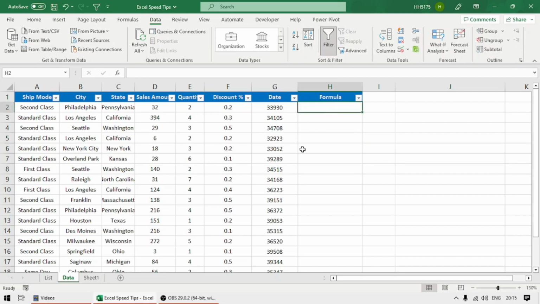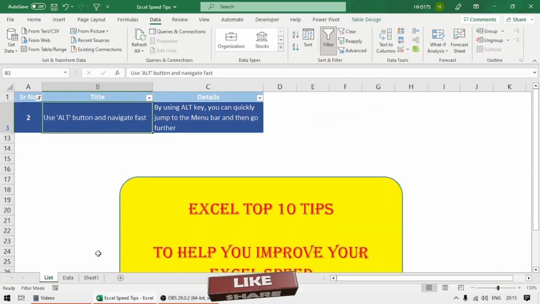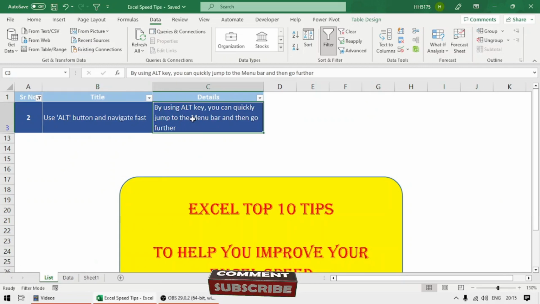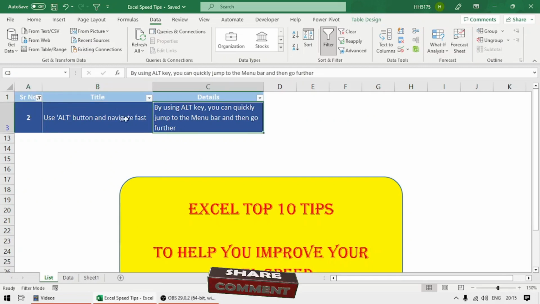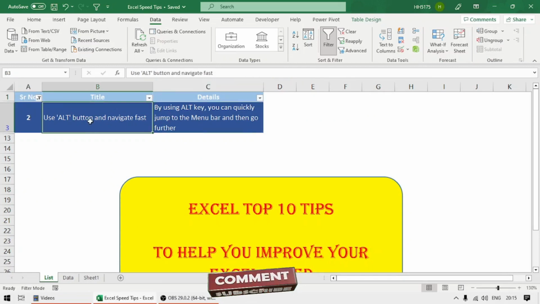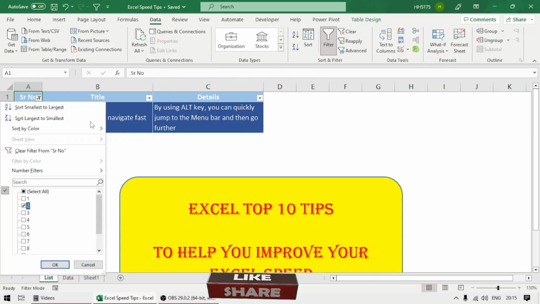Okay friends, I hope you can use this Alt button and navigate faster than before. You have to practice it as many times as possible. Once you master this, you'll create your own shortcuts. You don't need to remember all the shortcuts. Okay, friends, let's move to the third tip.